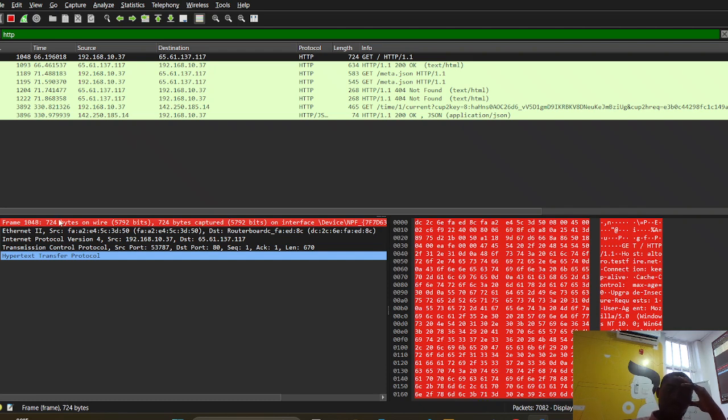So when I click on frame, this is the summary of everything inside this frame. So what is a frame? A frame is a section. In layman's language, a frame is an encapsulated data, like you are putting a letter inside an envelope. So that's a frame.